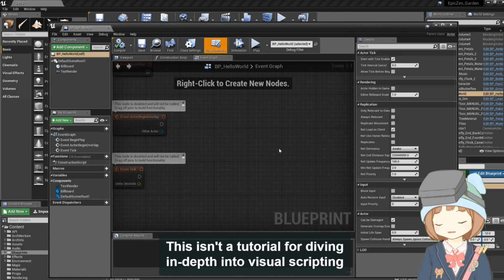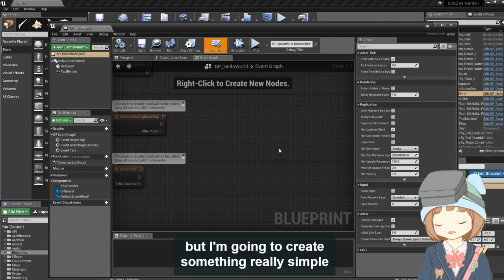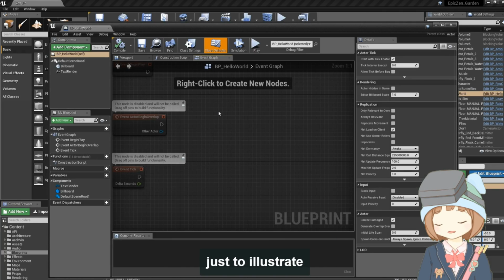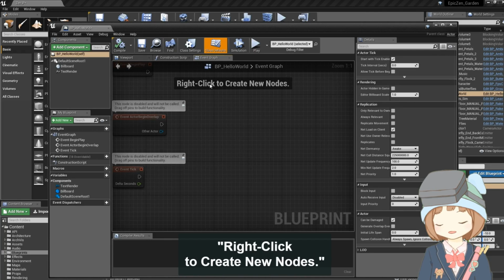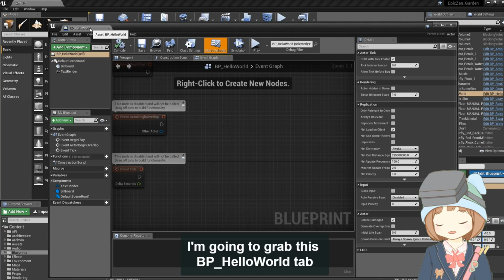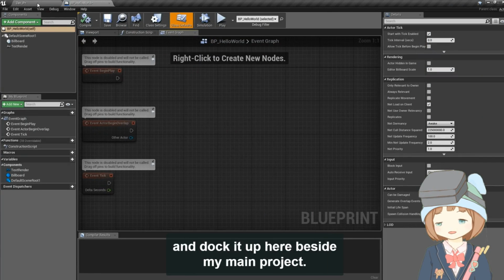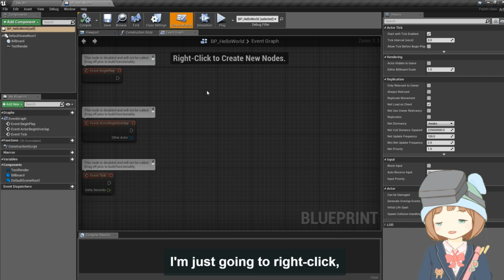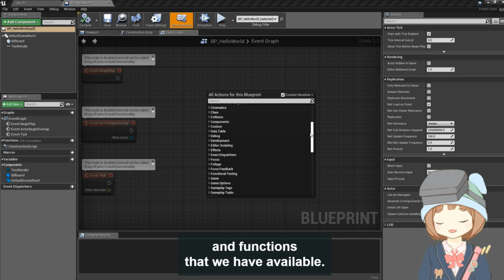Now, this isn't a tutorial diving in depth into visual scripting or blueprints in Unreal Engine. But I'm going to create something really simple just to illustrate how this world of scripting works in Unreal Engine. So you can see up here, right-click to create new nodes. Well, that's exactly what we want to do. I'm just going to grab this tab and dock it up here beside my main project. So I'm going to right-click in here and you can see all of the different events and functions that we have available.